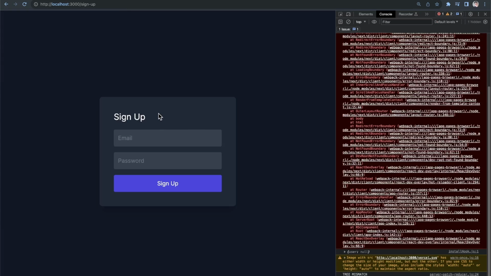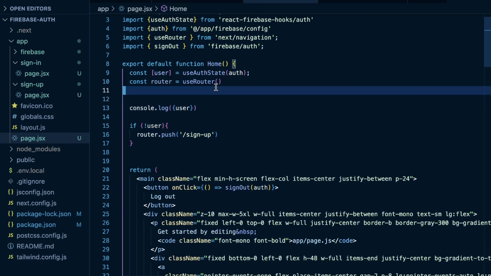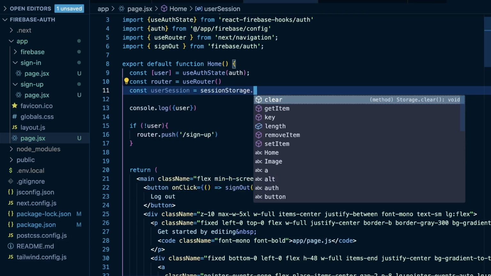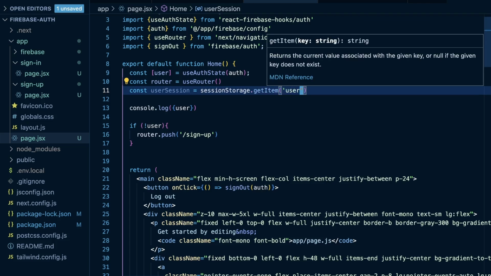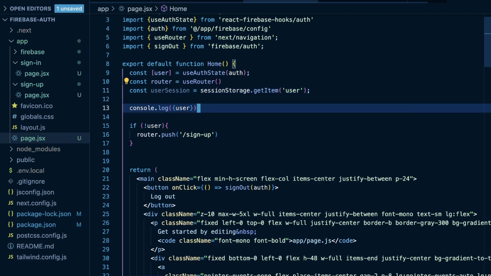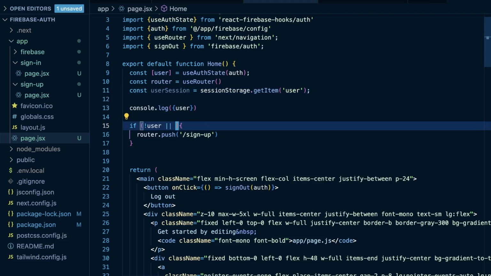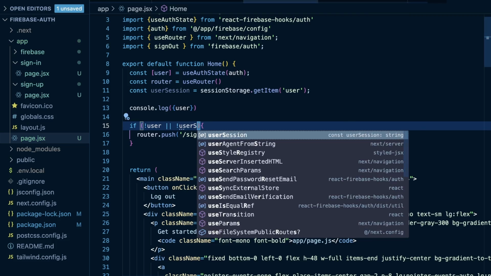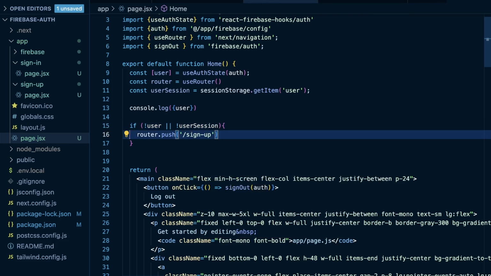Now, we do have an issue here, where you see how we get a flash of our sign in page until we actually have the user. That's probably not what we want here. So I think as a solution, I can do const userSession is equal to sessionStorage.getItem, and I'll do user. And then I can say if not user or not user session, then push them to the sign up.